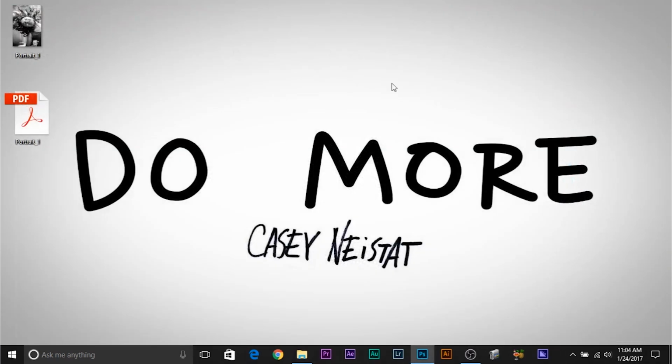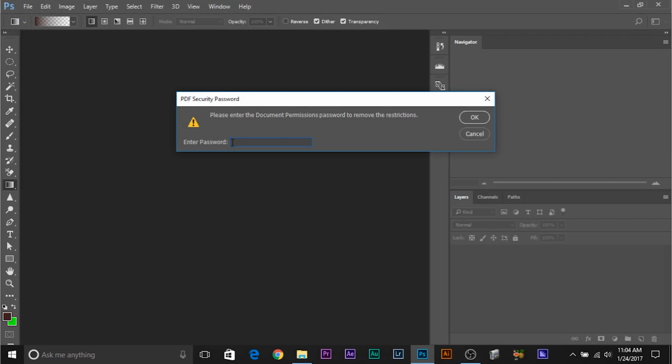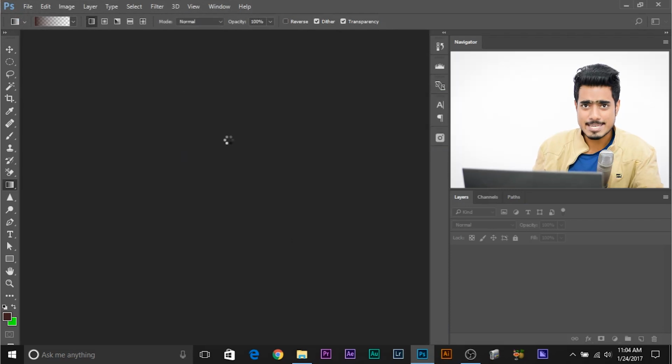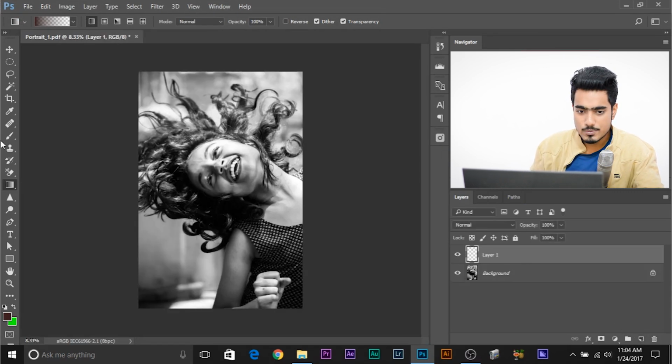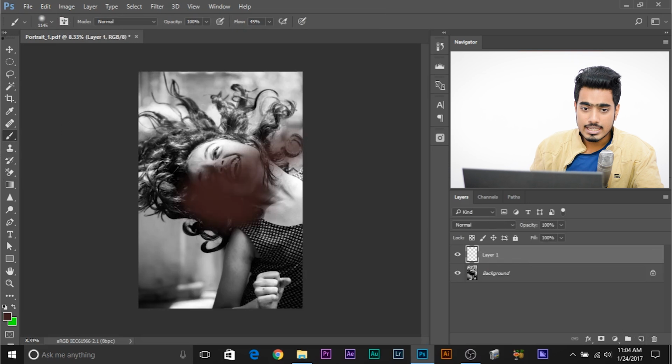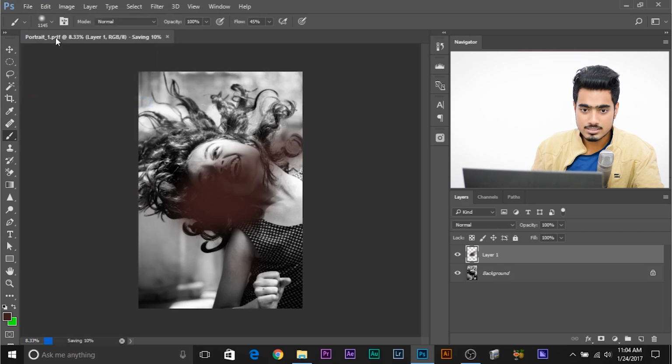Let's close it. Let's try and open it in Photoshop. If I drag it into Photoshop, see, it's asking for a password. So watch, 1, 2, 3, 4. And we are back in, and all the layers will be intact. Now watch, if I create a new layer and edit something, and even if after that I go ahead and save it as, let's click save. It's still a PDF, still a PDF.